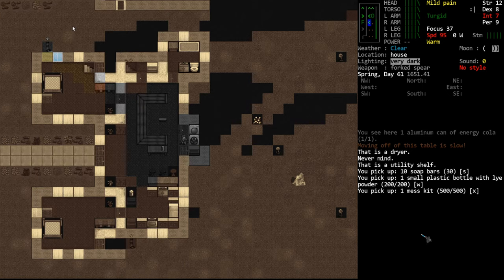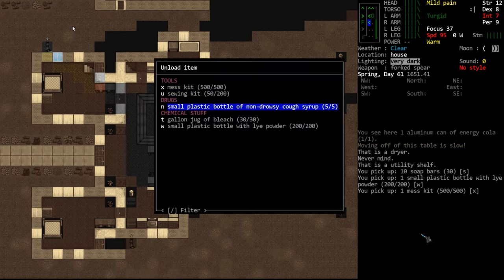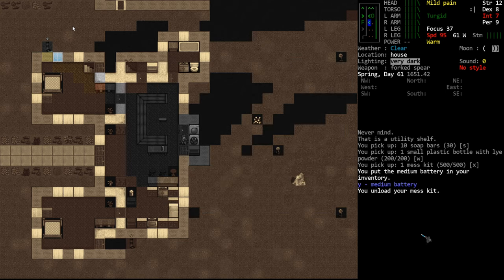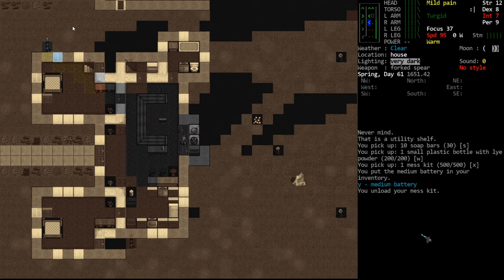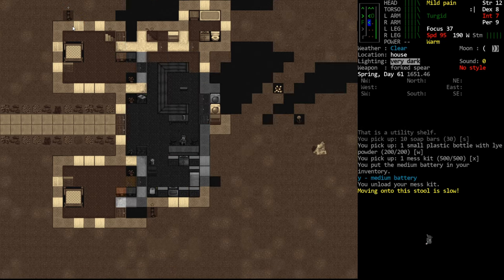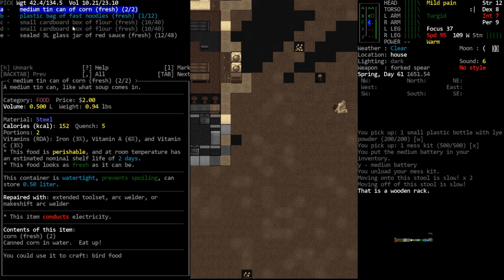So we'll take the mess kit, but I am going to unload the battery. We do this by hitting capital U for unload, and then I'll select the mess kit. So now we have a medium battery. The only reason I'm taking it out of the kit is because I'm probably going to drop the kit in a pile and never use it, but I will want to be able to search for the battery. I don't want to have to search every tool that has a battery in it to try and find the right battery. So we're going to take that, head into the kitchen, see what we've got.